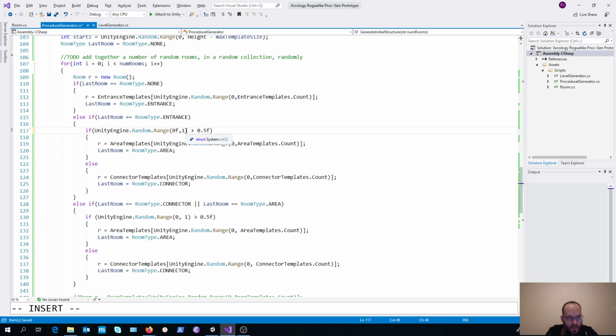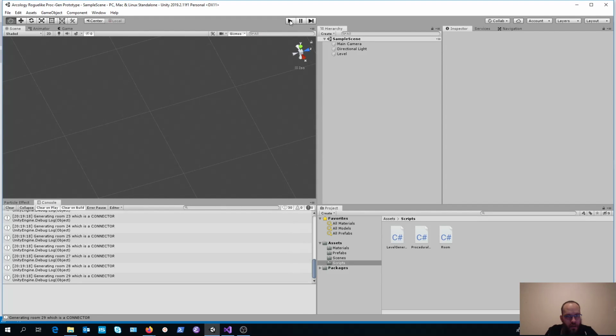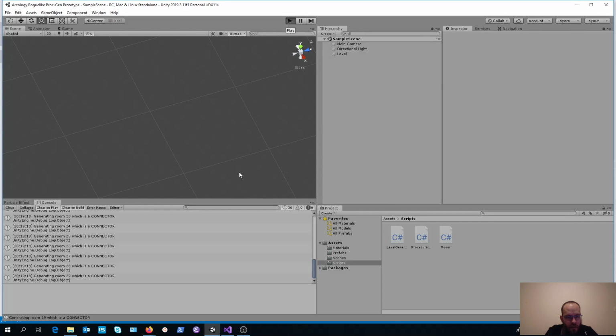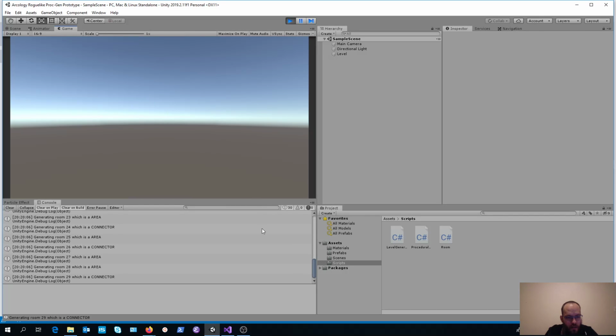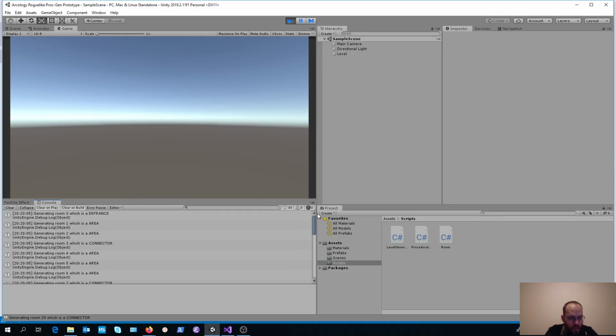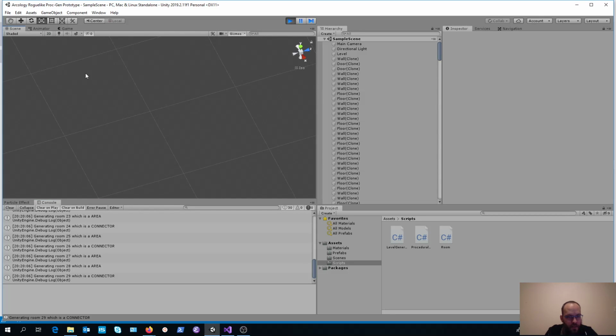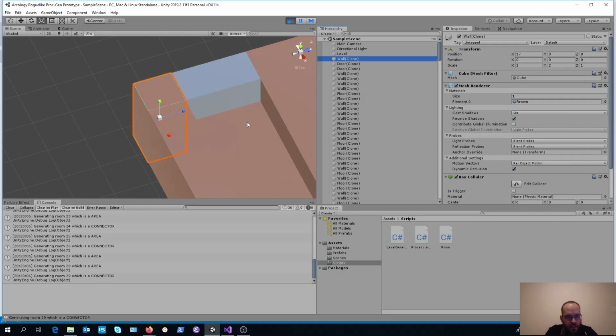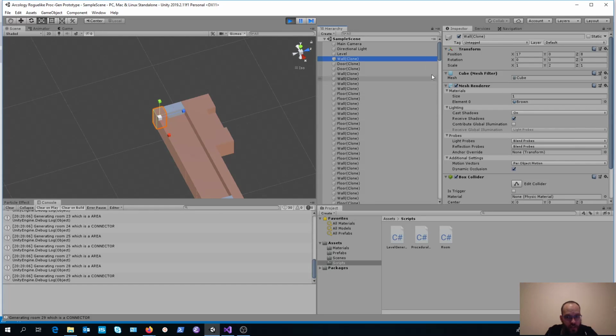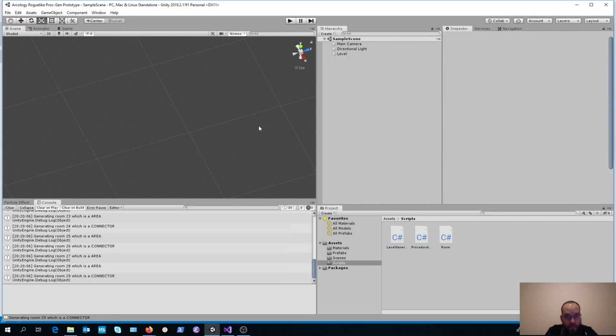I think it's because it's returning an integer. Oh, look at that. We've got an entrance and then 2 areas and a connector, 3 areas, 2 connectors, areas, a connector. And what you should get is all of these things, they are all there. They're just not being positioned correctly.